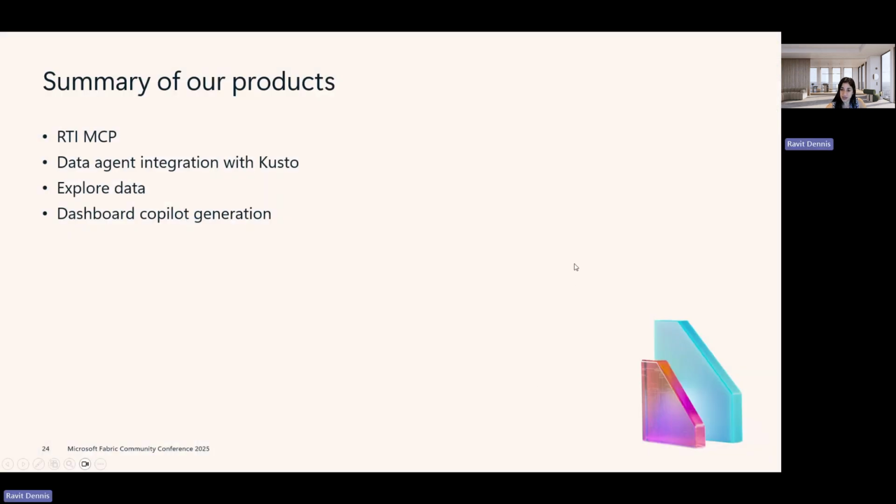All right, so that was the list of features and products that we have around Eventhouse, Real-Time Intelligence, and AI. So to summarize, we looked at the RTI MCP and how we can use it to use natural language to just talk to your data and also prepare your data for AI. We looked at the data engine integration and how Eventhouse is integrated as a data source there.